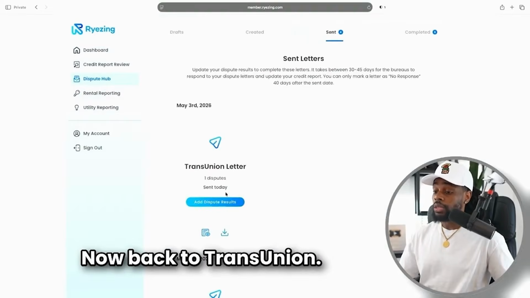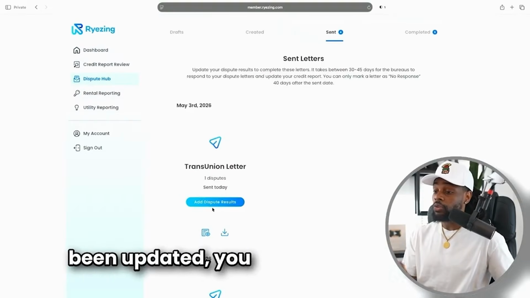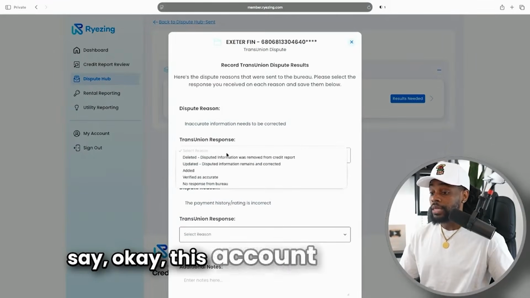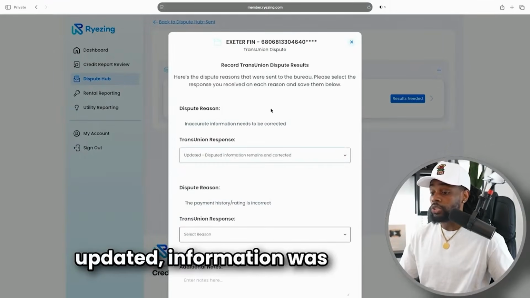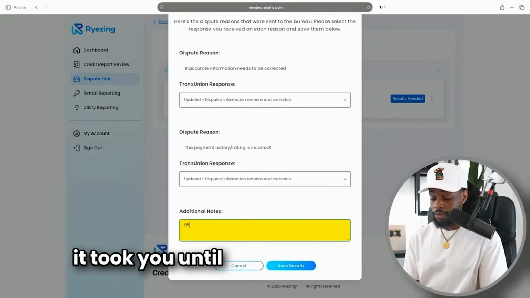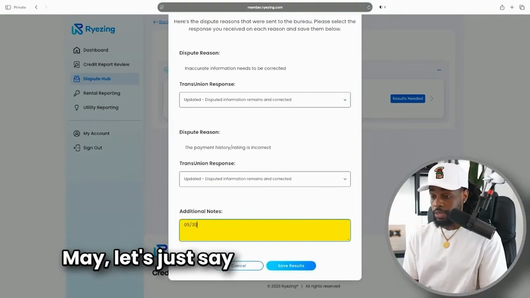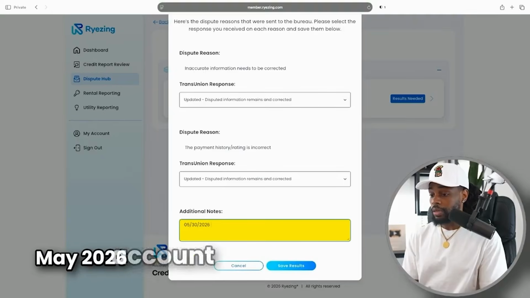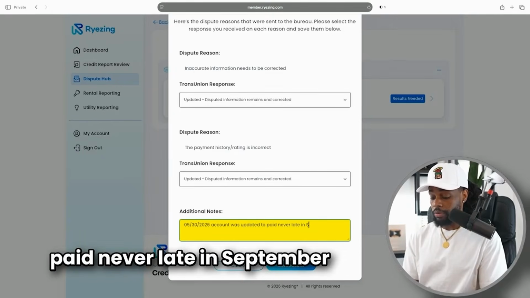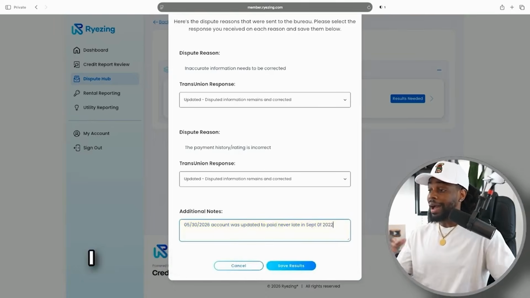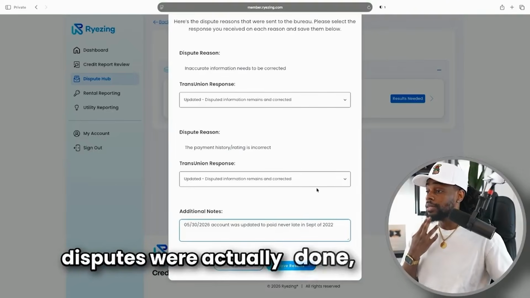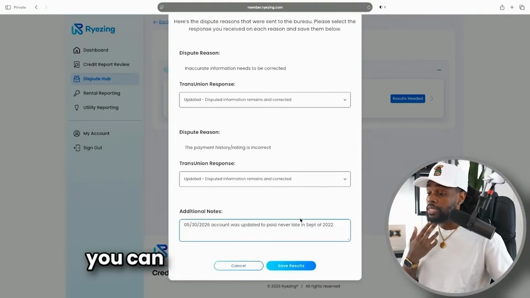Now back to TransUnion. Once this one has actually been updated, you can add your results, you can confirm, and then you can actually say, okay, this account was updated, information was changed, updated. And then if I were you, I would just put the date. Like if it took you until the 30th of May, let's just say the 30th of May 2026, account was updated to paid, never late in September of 2022. I just like having all of this information, so that way you can keep track of when disputes were actually done, what the result was, and then you can save the result.